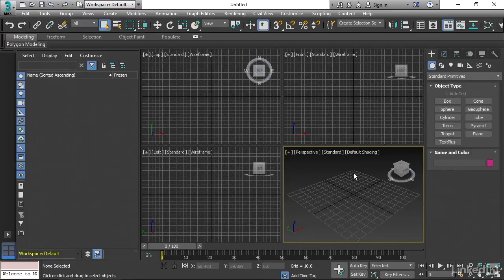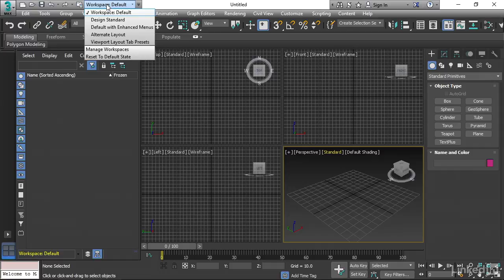And we've got the classic interface here, or the default workspace. And if you want to switch between the different workspace modes, that's done from up here on the main toolbar. You'll see a pull down that says Workspace Default. If you click on that, you have some options. And Design Standard is the simplified interface. We can switch to that and see what it looks like.